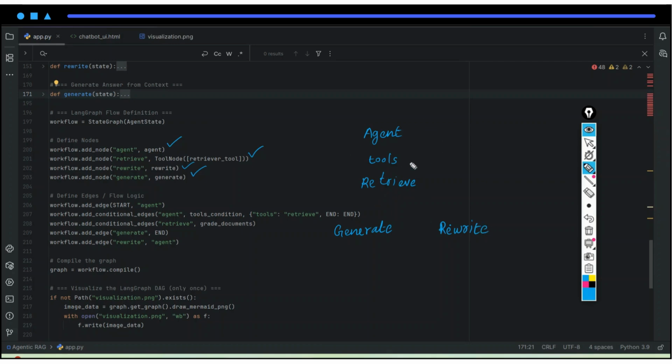Okay, so these are the tools that we have. After that, we are starting. So what is happening here is, let me change the color. We are starting here, start node, going to agent. Now agent to tool condition. If you see agent to tool condition.